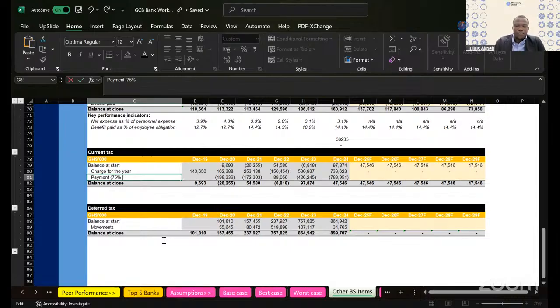75% of opening plus charge for the year. I can just say plus charge, right? So 75% of opening plus charge. So that's what I want to do. 75% of opening plus charge.